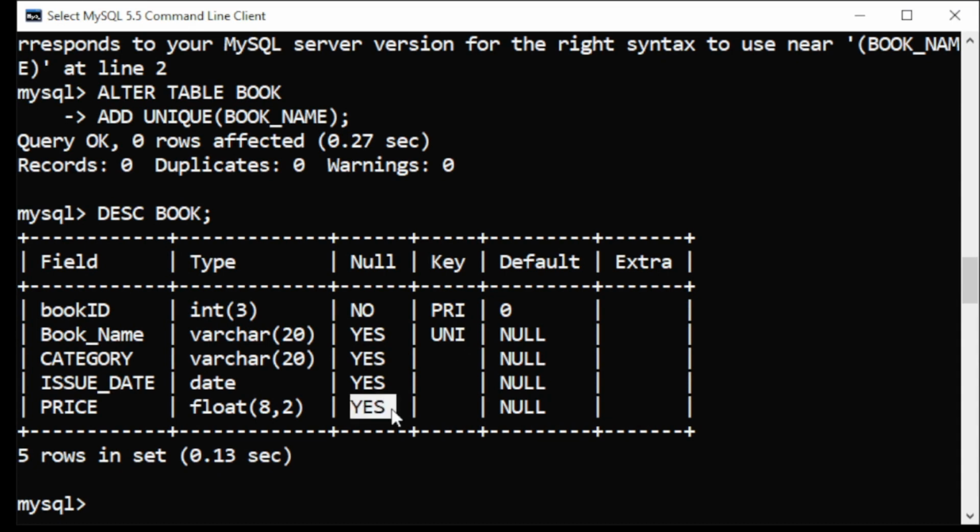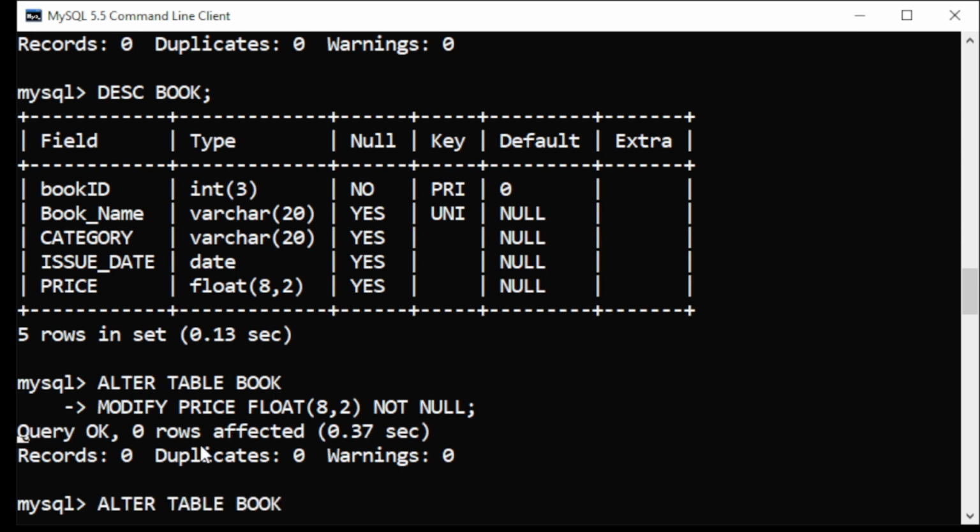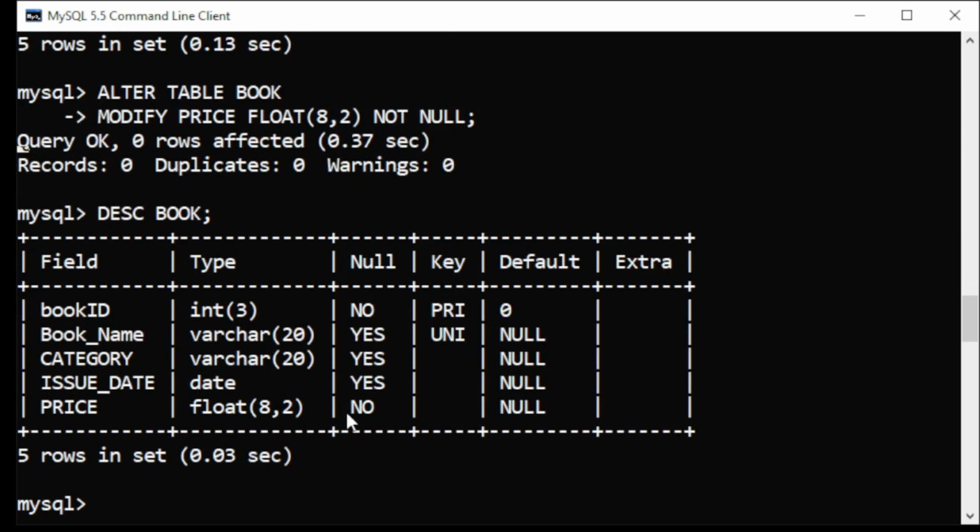I am going to add a not null constraint to this price column. The command is alter table book modify. While using the modify clause, we need to specify the column name followed by its data type float 8,2 and the constraint not null, not space null. Not null constraint is added to this column. We can see it is displayed here.